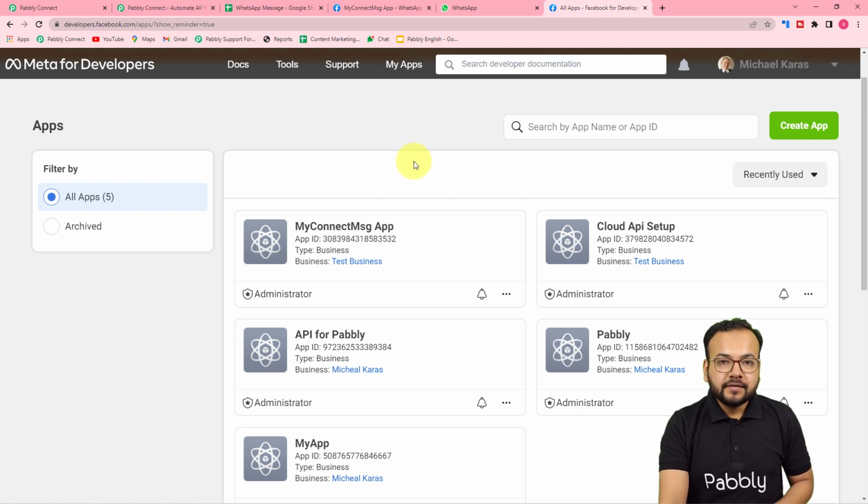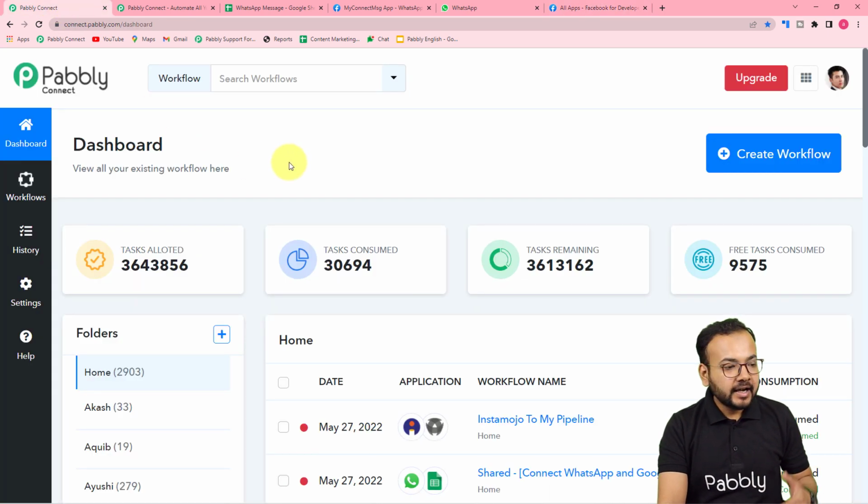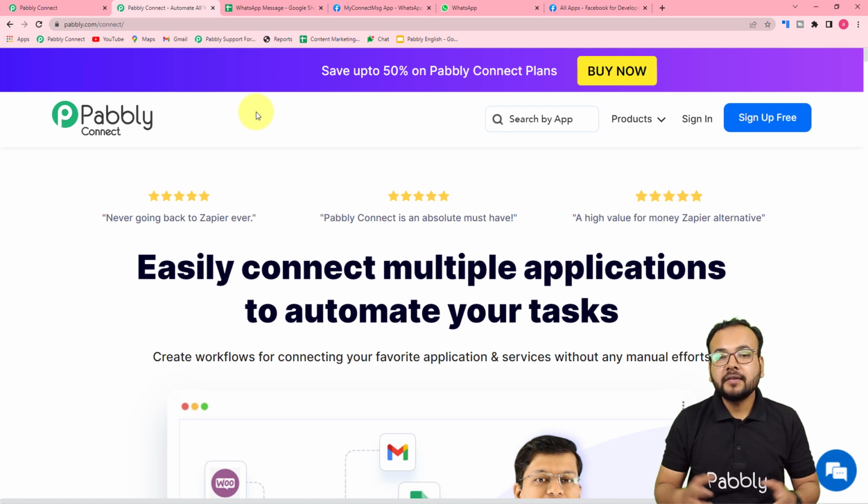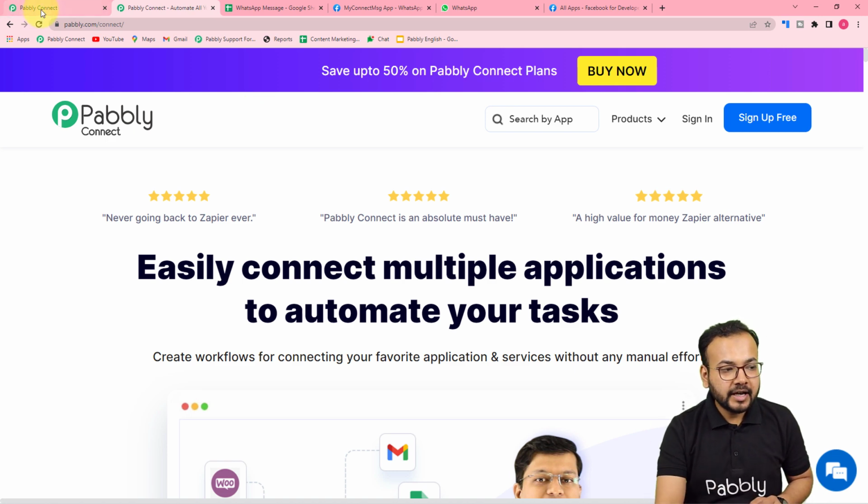Okay. So after that, you need to come here on the dashboard of Pabbly Connect. And to reach here, you have to use this link pabbly.com/connect, and you have to set up your free Pabbly Connect account here, and it will take just 2 minutes. And you will get 100 free automation tasks for every new month. Okay, so sign up right now and log in to reach here on the dashboard.